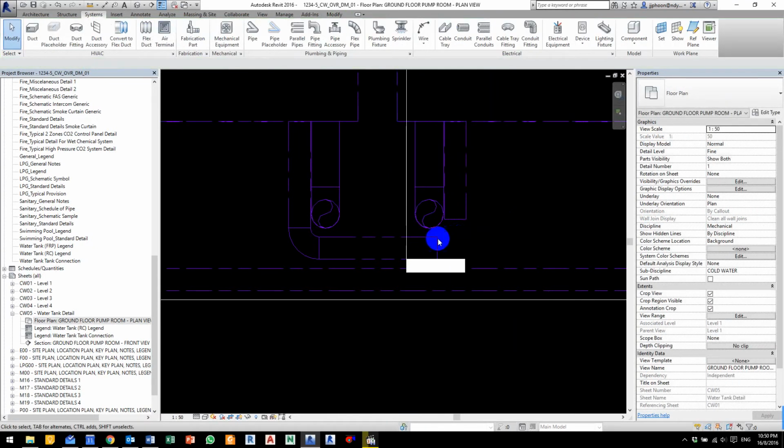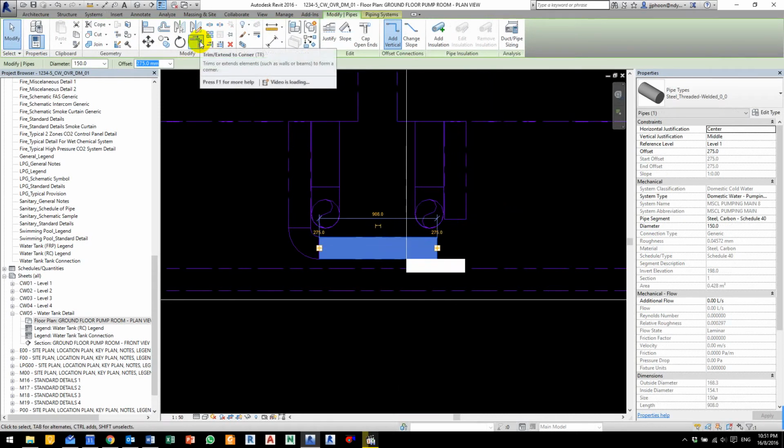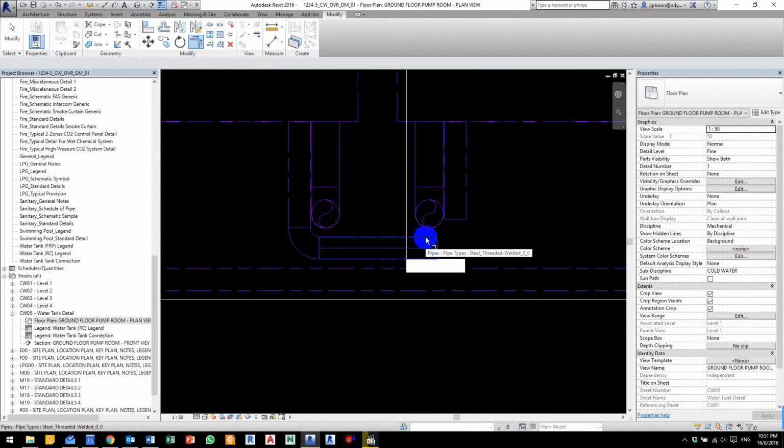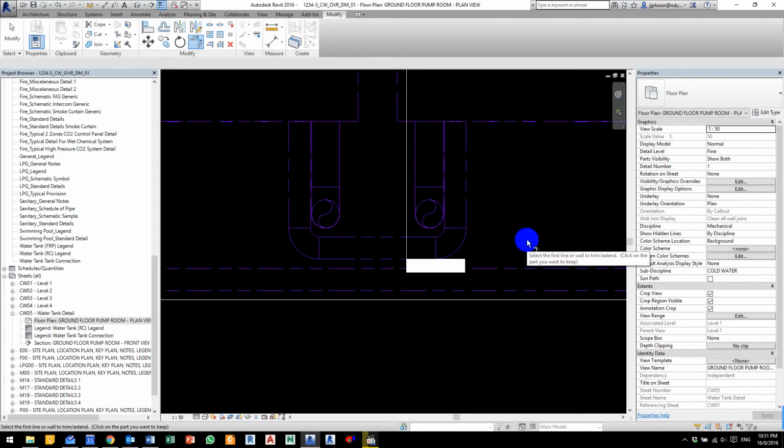So similar to AutoCAD, you can trim and connect these two pipes together. Simply click on the first pipe. You can see this feature here, trim. Click on that, click on this pipe, and click on the other pipe to connect them together, and press escape twice again to exit the modeling.